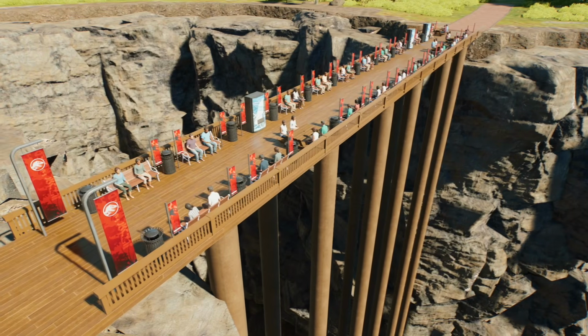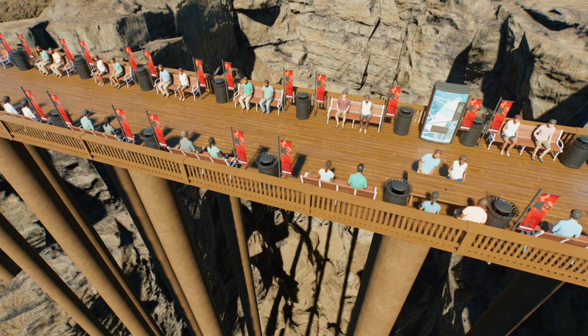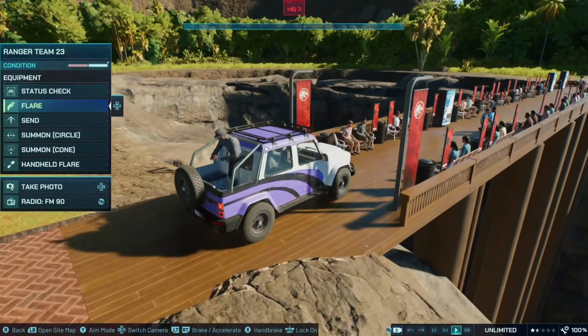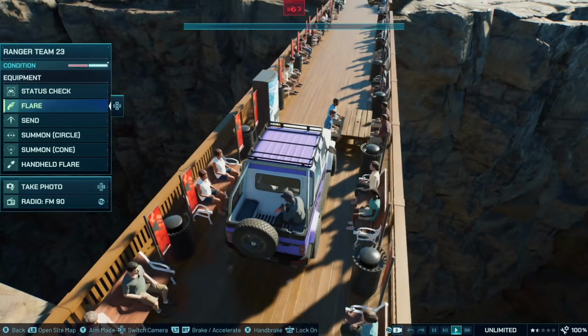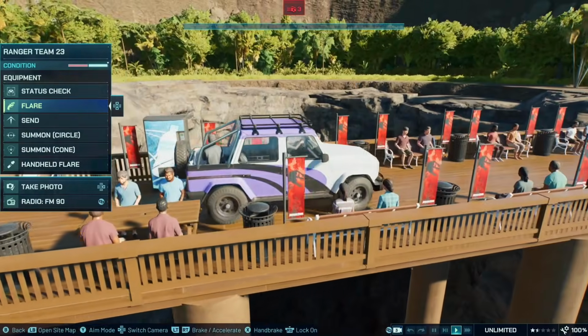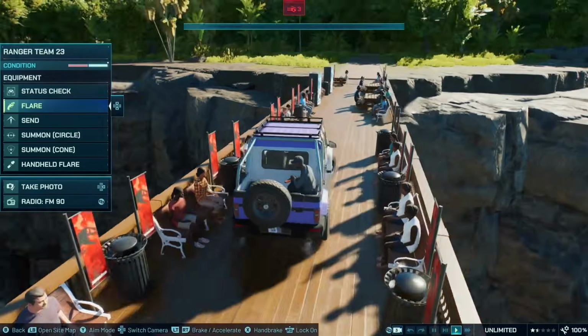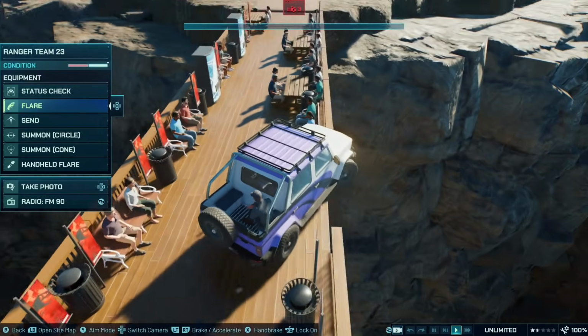And yes, you can even make bridges with actual guests on them. I will admit, it's a bit unfortunate that the guests aren't actually walking on them. But honestly, using this glitch makes our bridges feel a lot more alive. I mean, it's definitely better than nothing.